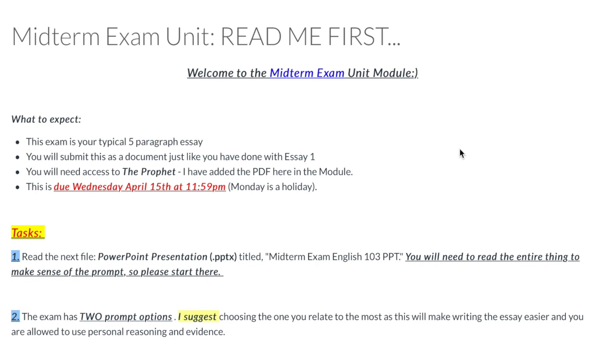When you first open the midterm exam unit module, you are going to see a page titled Read Me First. So welcome to the midterm exam unit module. What to expect? This is your typical 5-paragraph essay. You will submit this as a document just like you have done with essay 1.